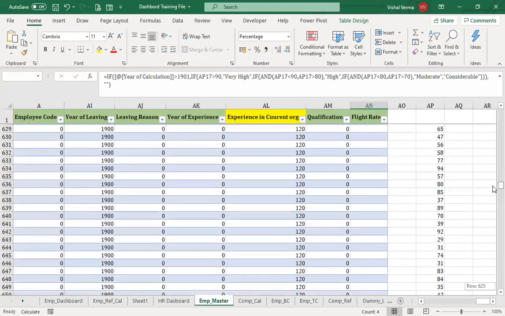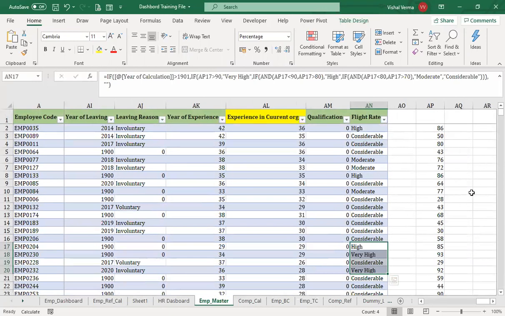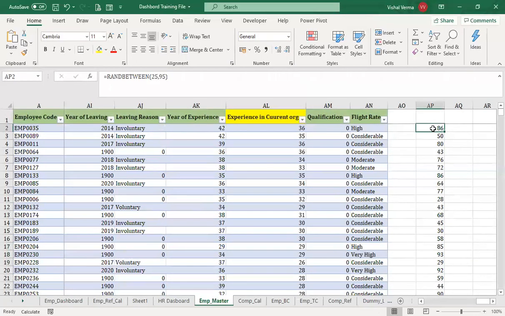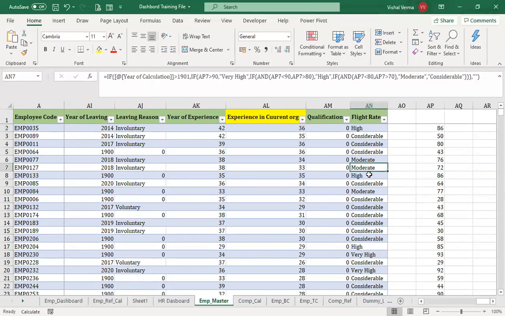This data would come from your HR analytics, but as of now we have not run the HR analytics process here, so this data has been randomly created, from 25 to 95. We have got four different forms here: moderate, high, considerable, and very high.